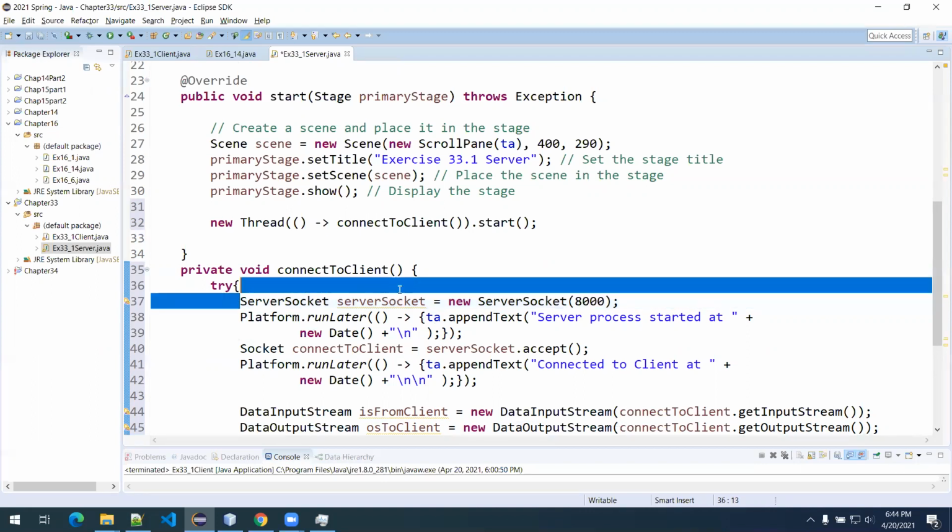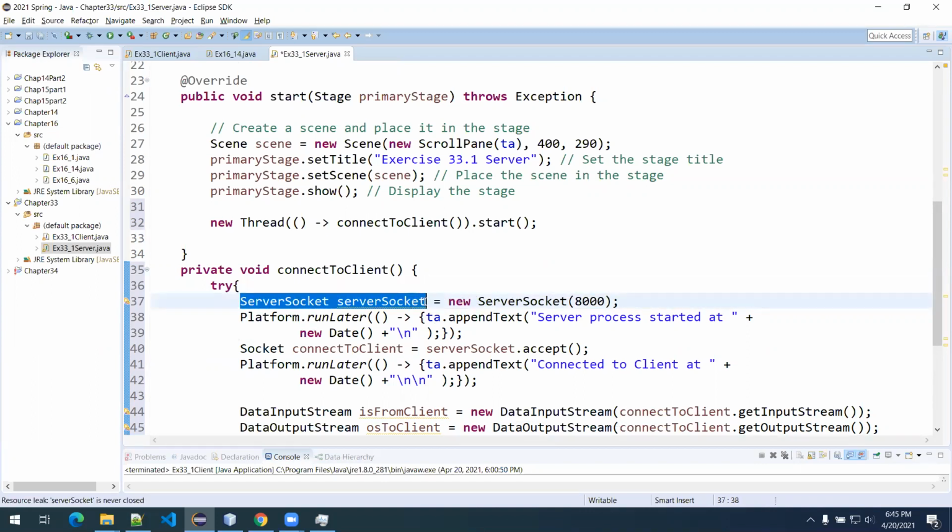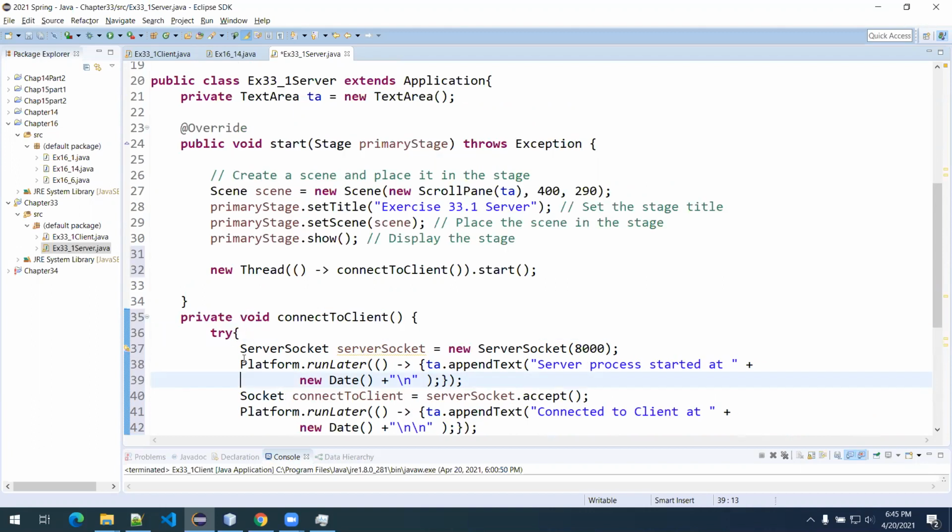All right, so let's talk about what these mean. So first of all, I think I explained a little bit. This is a server socket. It has a slightly different set of tools than a regular socket, and that's required for the server side of things. And then here we see some more multi-threading in action. And we are setting up here the platform thing, which is an extension of the application class.